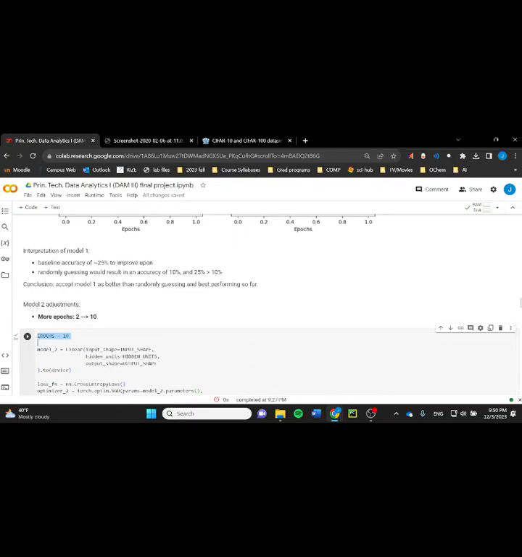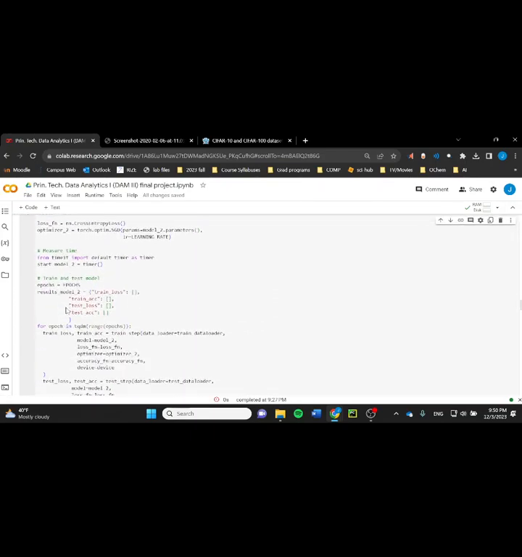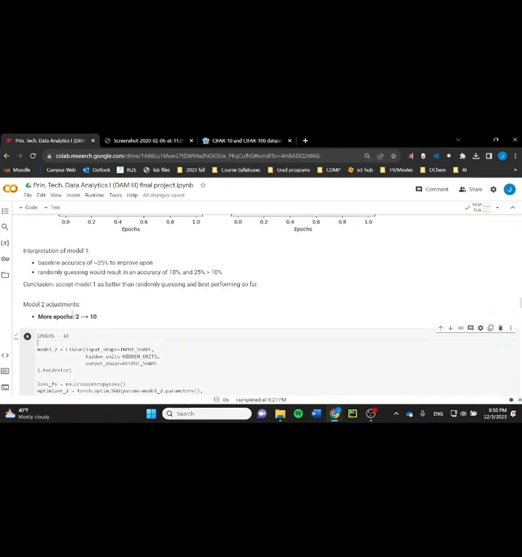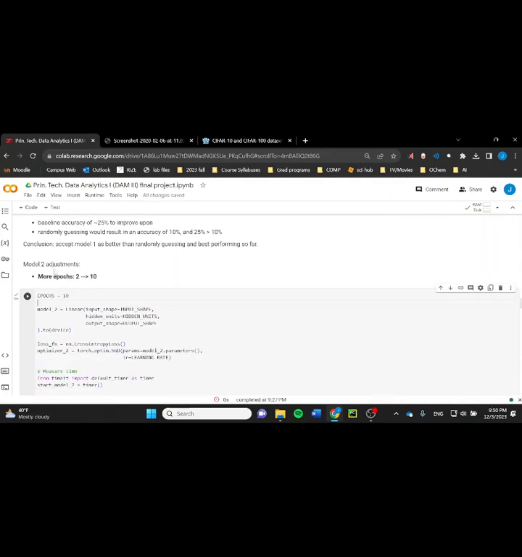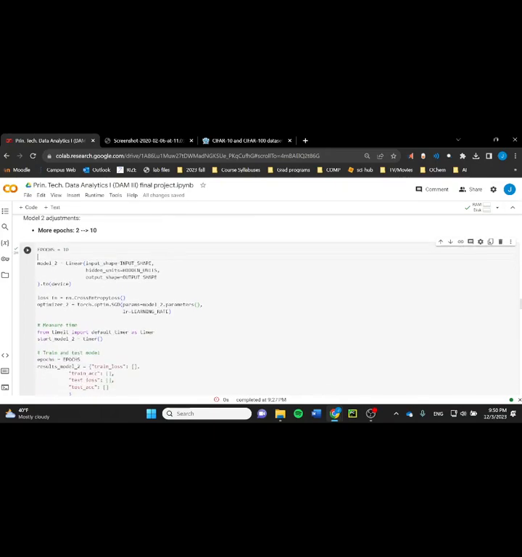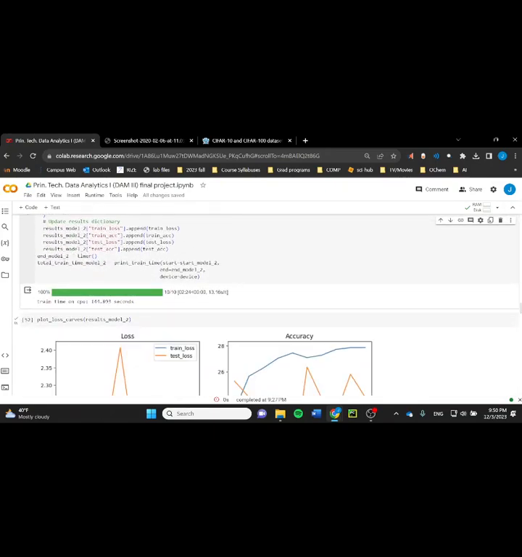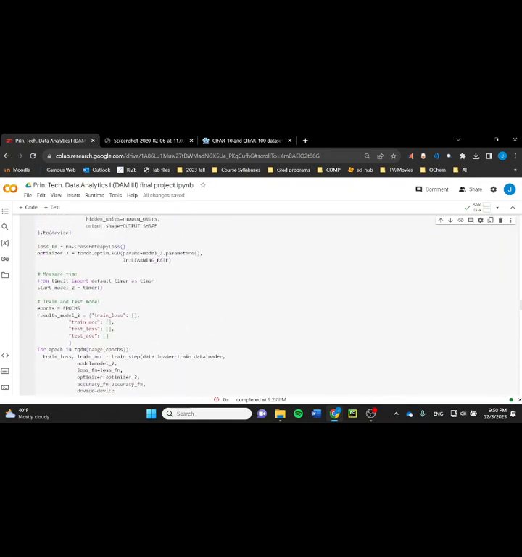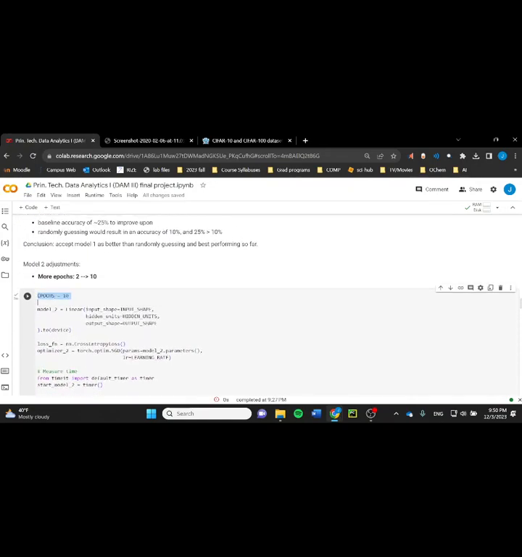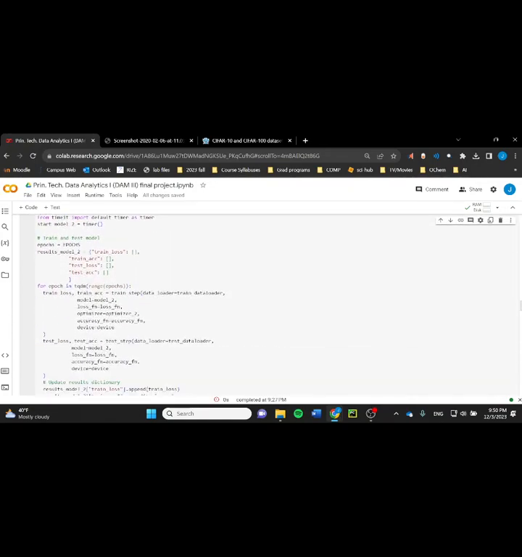So next we're going to use 10 epochs. That's our model 2 adjustments. I have a bunch of models, I think 8, and all of them have different adjustments to make the best version of the model I can. So here you can see I just changed the epochs, everything else in here is the same.